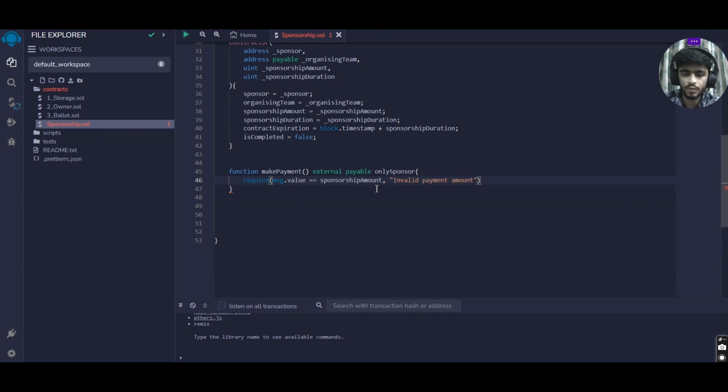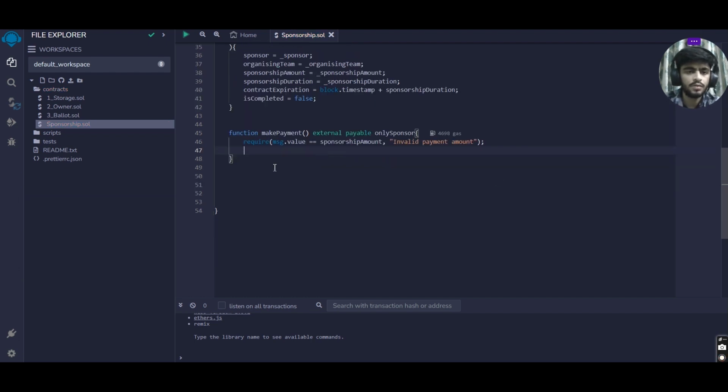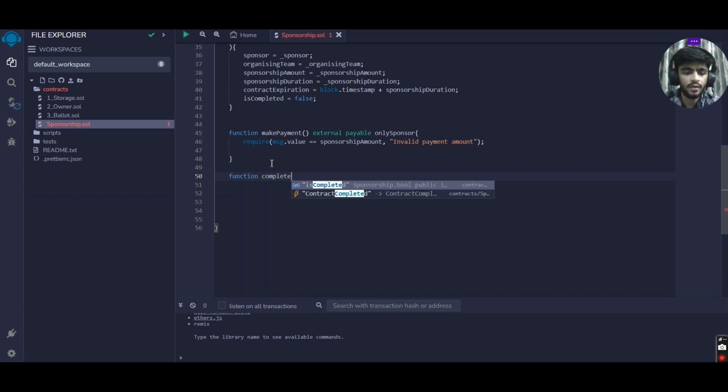Meant amount. Okay. Looks cool. So this is it. And now let's make another function called complete contract. External only organizing team.